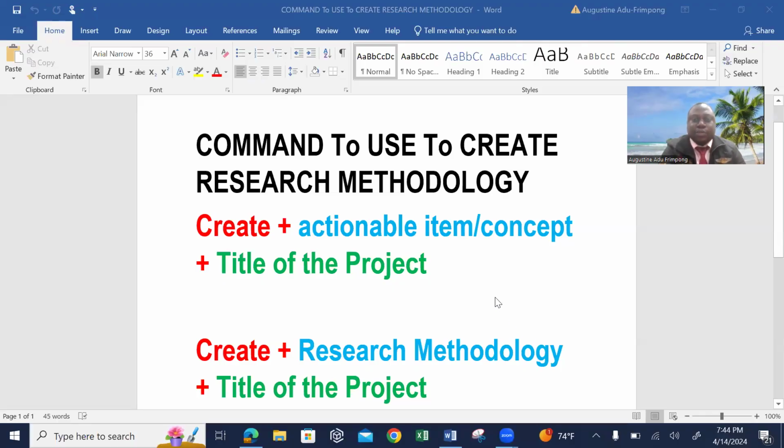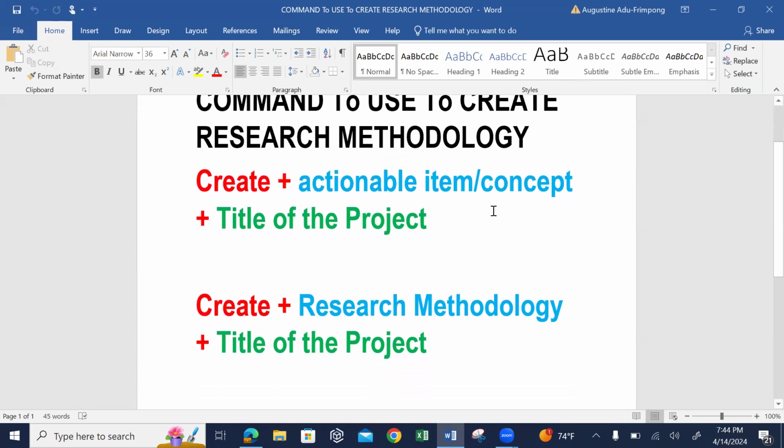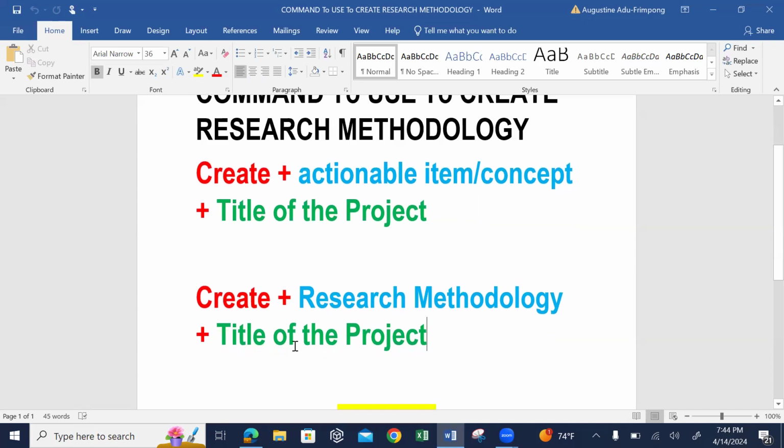Yes, so on my screen here, you see the Word document that is being opened, and it reads: command to use to create research methodology. This particular command comes in this form. You have to use this action word, create. Okay. After the action word create, then what do you want the system to do for you? The actionable item or the concept comes next. And what concept are you looking at? Research methodology.